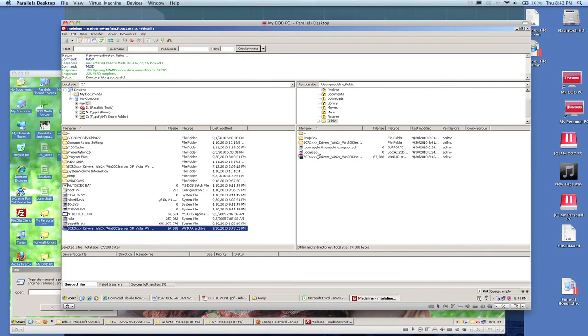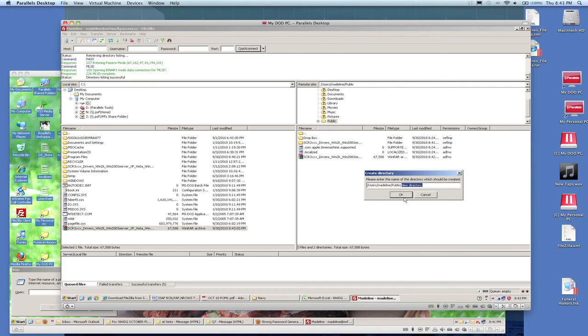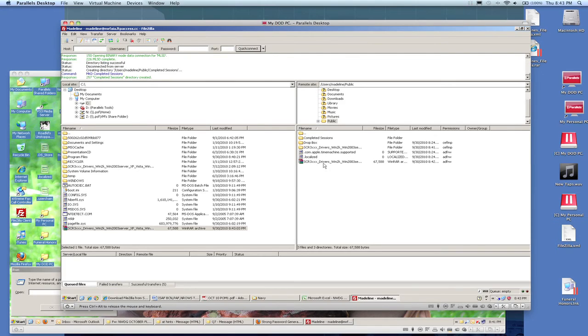Okay. Now, generally there's going to be a folder called completed sessions. I just created a folder in here called completed sessions. So when I'm done with the work, I'm actually going to dump it in here and into this folder for you to retrieve, download it, and retrieve it.